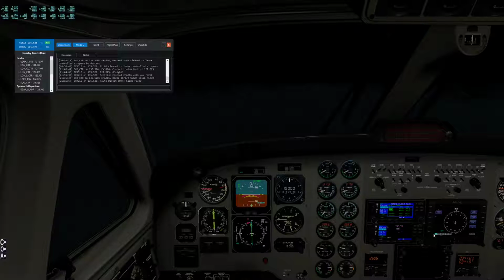Gamma 968 Charlie, say requested approach. We'd like the VOR DME for runway 13 if possible, Gamma 968 Charlie. Gamma 968 Charlie, roger, and we're with the holding. With the arc and then the beacon outbound, if possible, Gamma 968 Charlie.